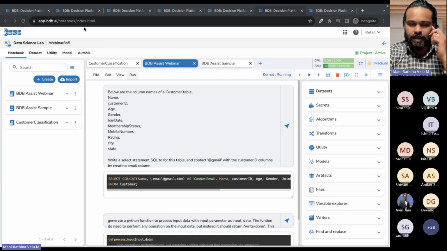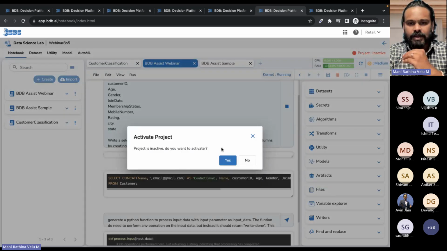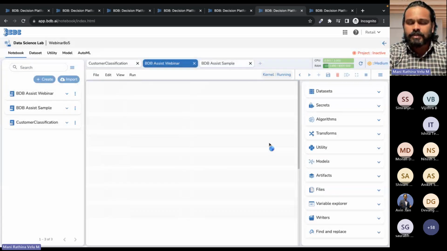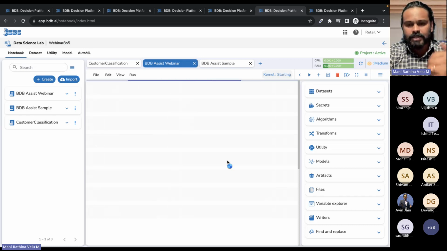Here I'm giving what column names I have. Below are the column names of the customer table. That's the data I'm generating. And I'm just asking this assist for help: write a select statement SQL for this table and concatenate at Gmail along with the customer ID. So I'm just running it. If I run this, it will activate the project. The project has to be activated. Once it is activated, it will start generating the data for you. Whatever assist information has to be provided for you, it will start generating it. Just give a minute for the project to get activated.